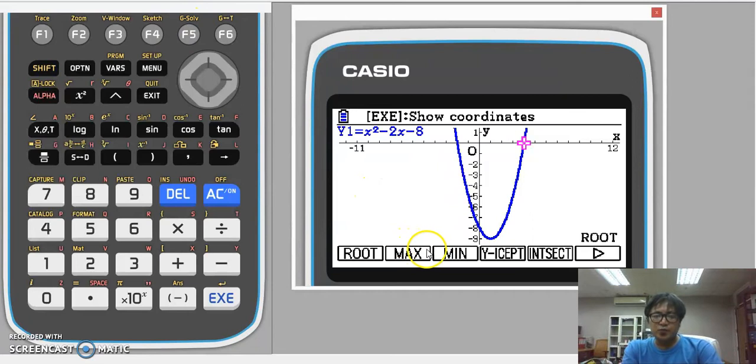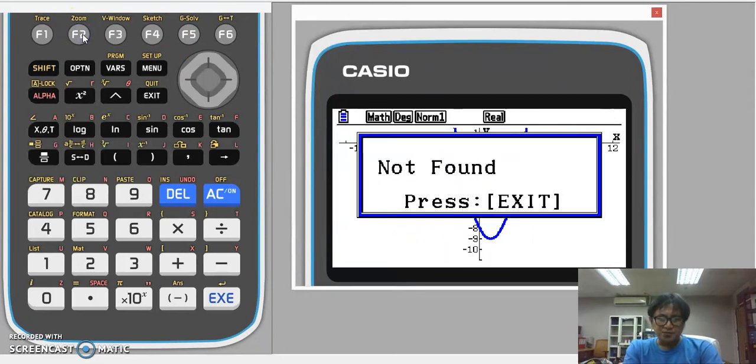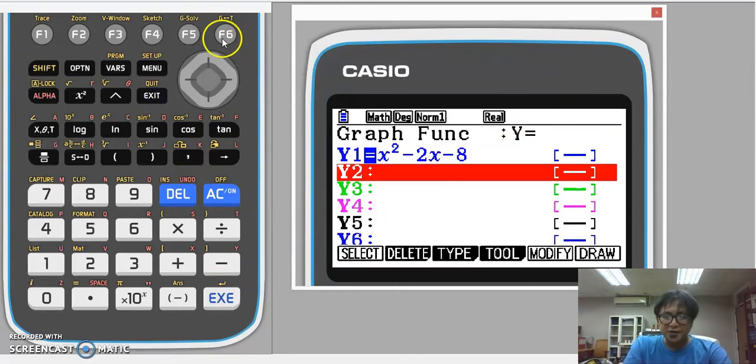Let's look for a maximum. So max is F2. You see, the calculator will say, of course, not found, because we know this is a parabola that opens upward and there's no maximum value. So press exit. Let's graph again, so draw. You can either draw using exit or the button below draw, which is F6.